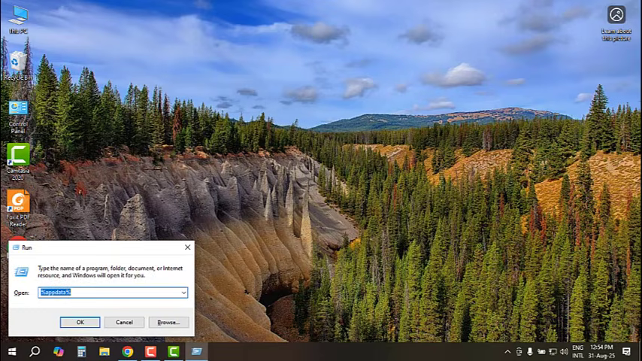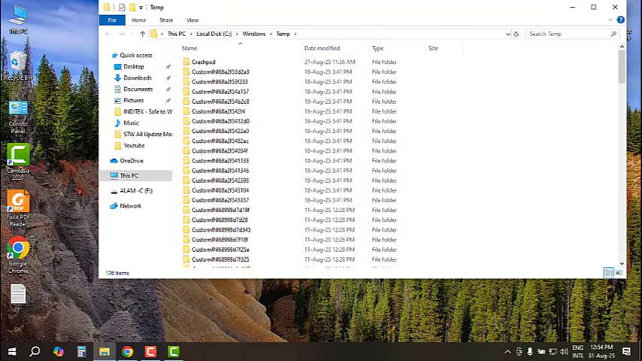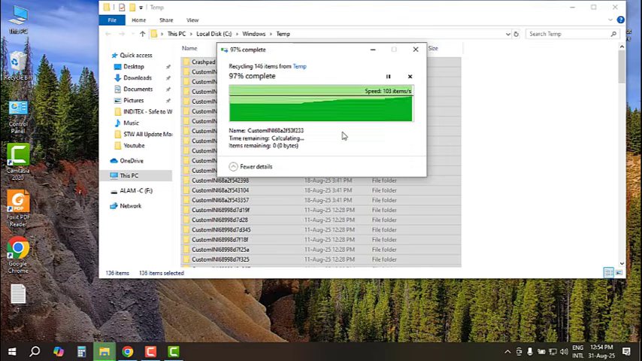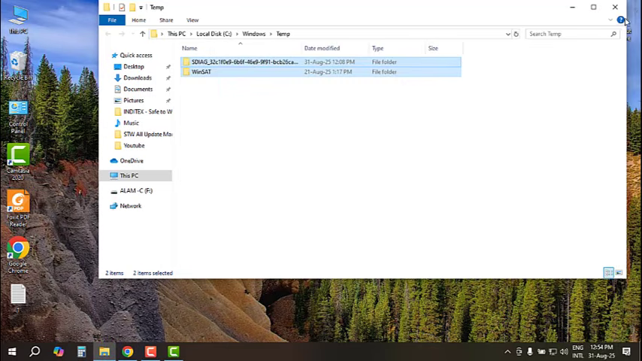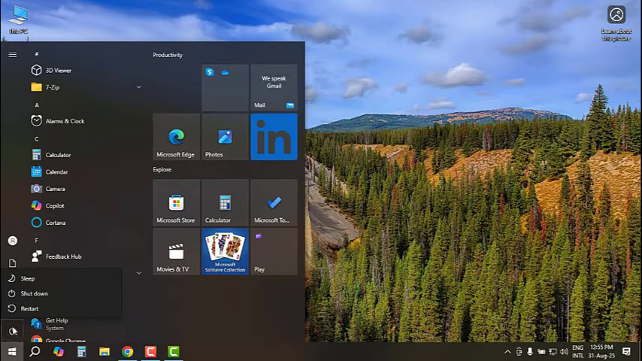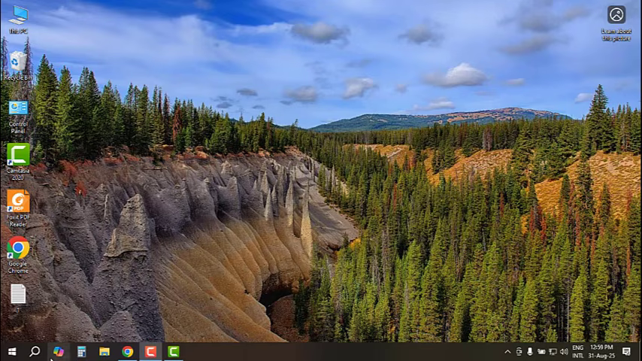Again, press Windows key plus R. Type temp in the Open box, and then click OK. Select all and delete. The same process is applied to %temp% and prefetch, and delete all. After completing, restart your PC.